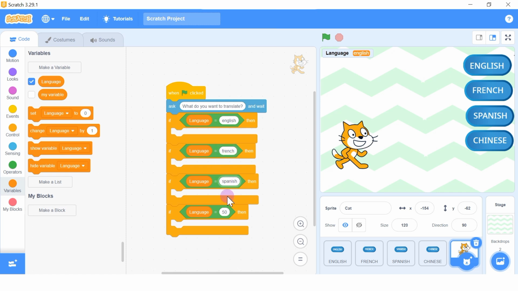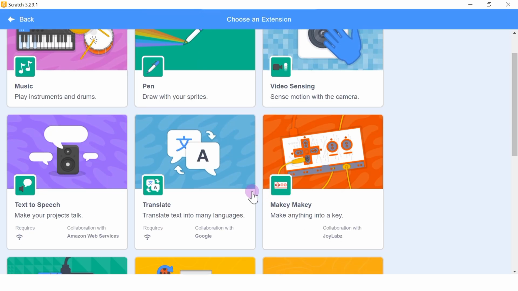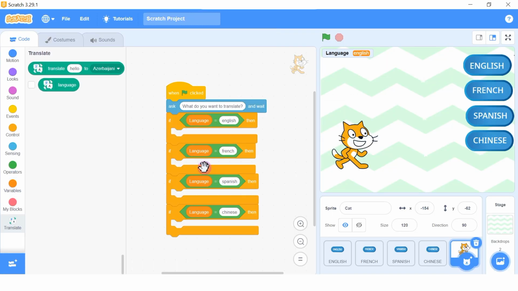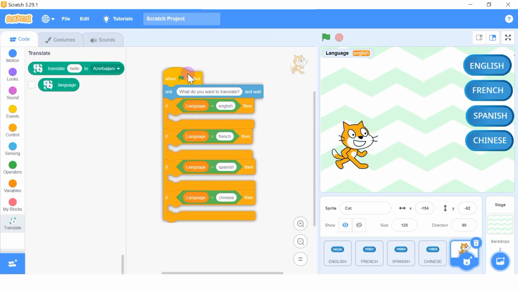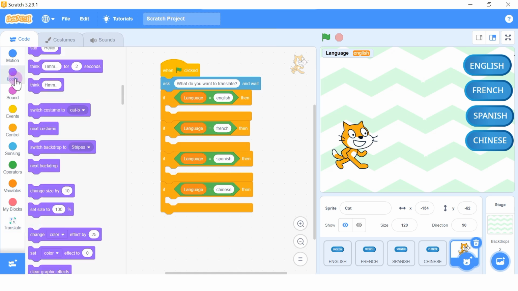Now, here's the fun part. If you've enabled the Translate extension, found by clicking the blue extensions button in the bottom left corner and choosing Translate, go to the new Translate category. Translate answer to. Now go to the purple looks section and grab this block.